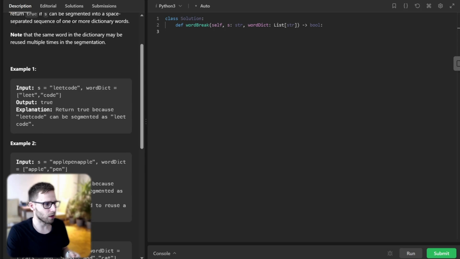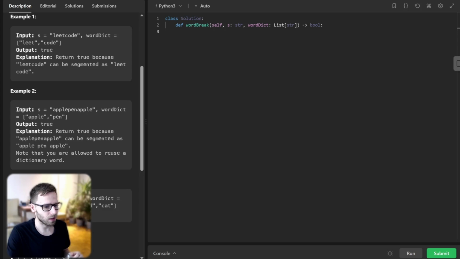So let's go over examples. We have an example with "leetcode" and wordDict "leet" and "code". And the output is true because we can segment "leetcode" as "leet code", and both "leet" and "code" are present in the dictionary.